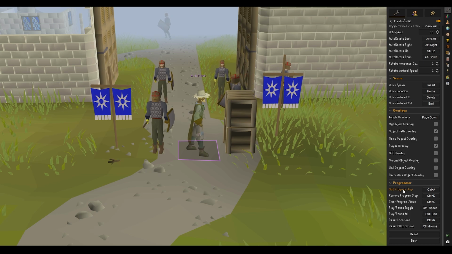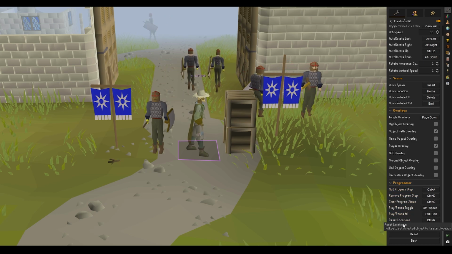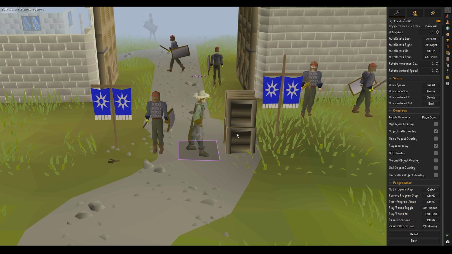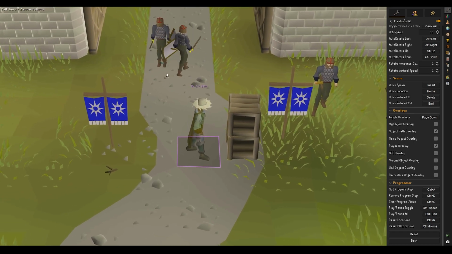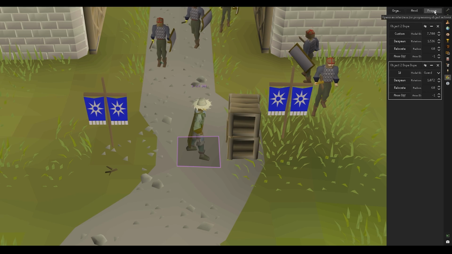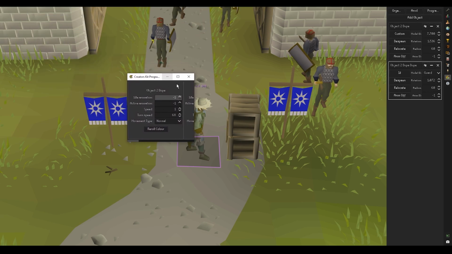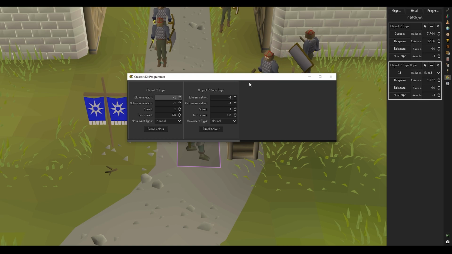Now, our programmer hotkeys are all down here. So what we can do is hit Control A to add a step. And you can see there's a little indicator to show that we've added a step right there. But that's really hard to see, so let's open up our programmer. I'm going to go back to our side panel and hit Programmer. This is an interface to modify the program.